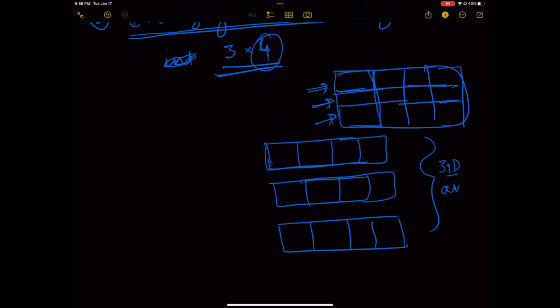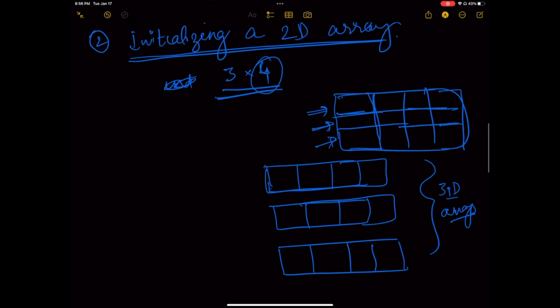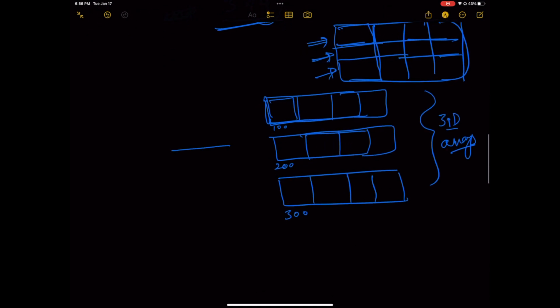Pardon me for my writing. And then what I'm going to do is store the base addresses of all of these. So for example, let's say this starts from 100, this starts from 200, and this starts from 300. What I want to do next is hold the base addresses of all of these, and there are three one-dimensional arrays, so we would need three spaces. This one should contain 100, this one should contain 200, and this one should contain 300. So basically this one points here, this one points here, and this one points here.